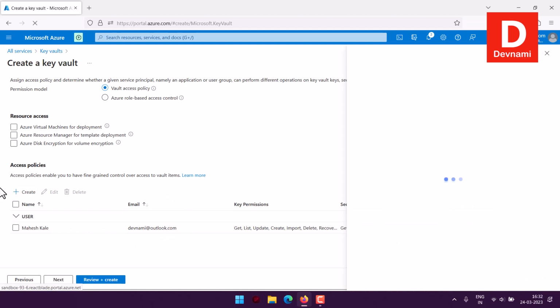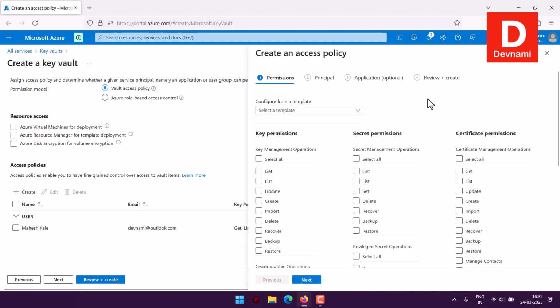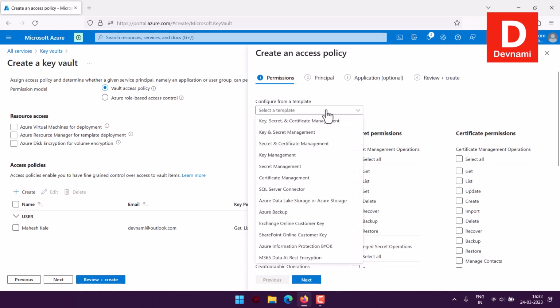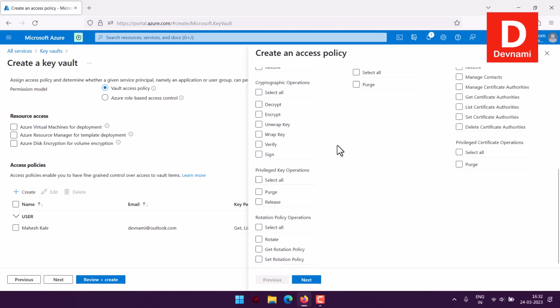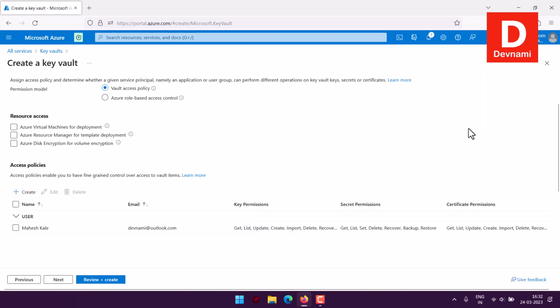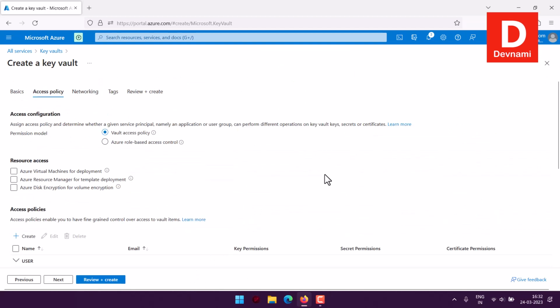You can add other users by clicking on create, and to the right there is a drawer. You can select the template for what to allow, not to allow, and all the key, secret and certificate management options. You can choose the permissions based on that and then click next. That policy will later allow you to add the specific user for all the permissions that are listed here.